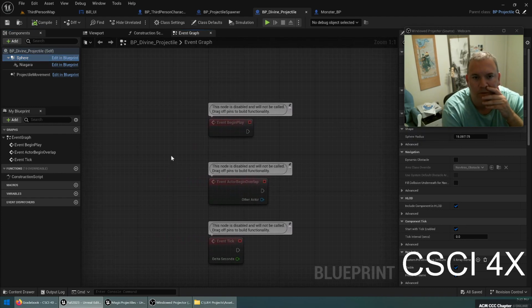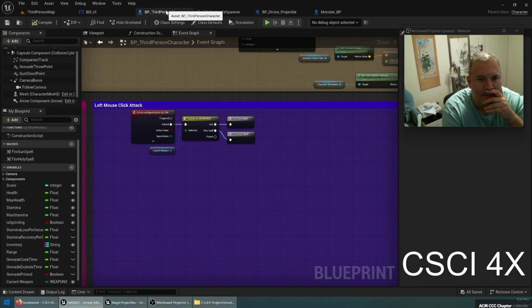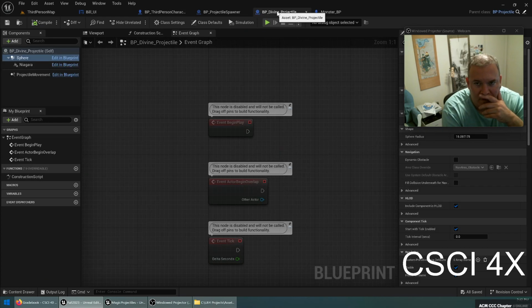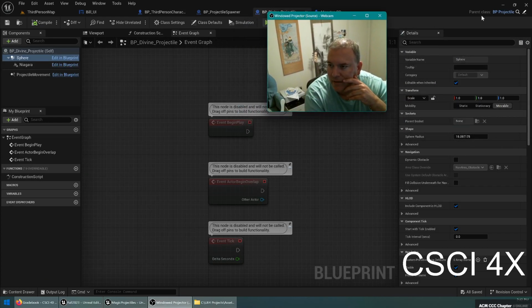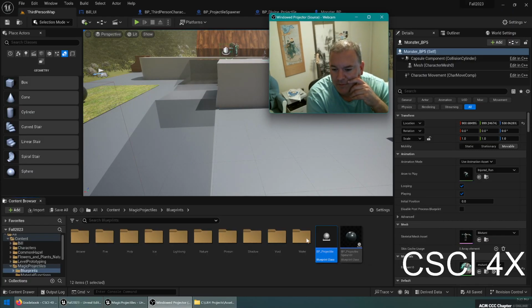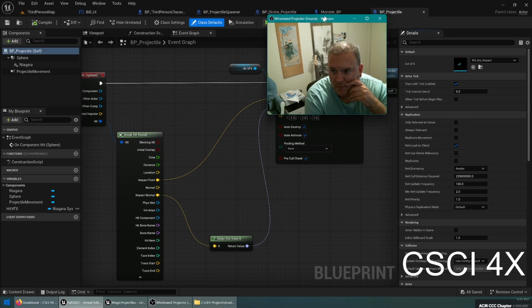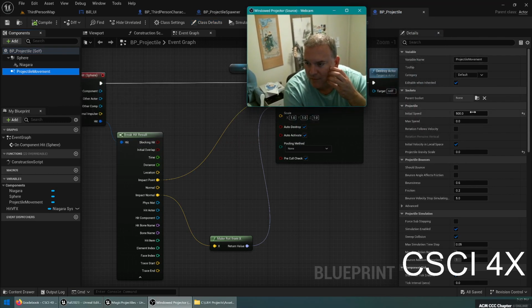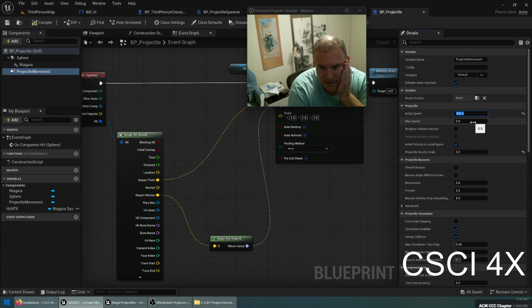So where's the code? It's a BP divine projectile. Yeah, it inherits from BP projectile. That's what it's from. Go up to the parent class, and projectile movement. The default speed for all the projectiles I'm going to set to 2000. Still seems a little fast. I might take it down just a little bit, like 1800.